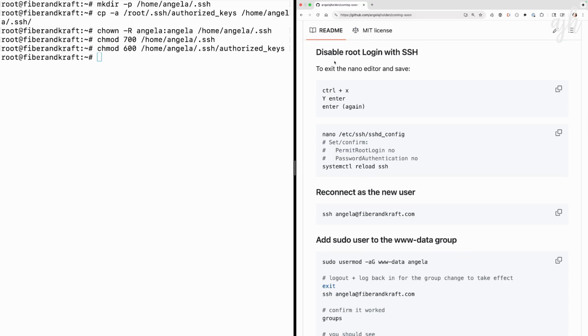Next, we need to disable the root login with SSH, and we're going to be using something called the nano editor. And I just put a little box here to show you how we save and exit Nano. So it's Control X, Y, enter again. So we're going to do this a couple of times. So I'll talk through it, but I just wanted to point out that I did type it here in case you sit down and do this yourself and you don't remember how to exit out.